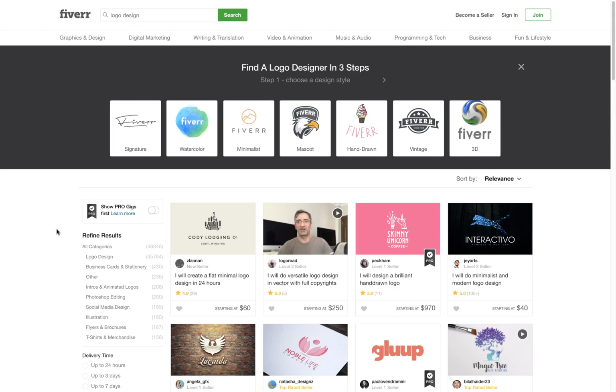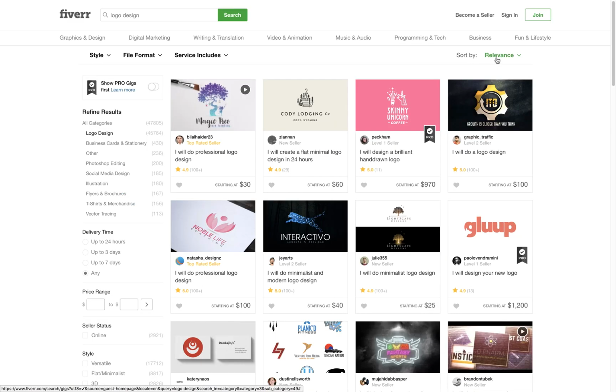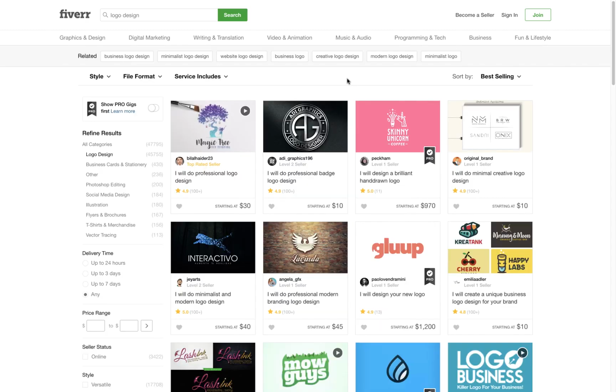So we highly recommend you stick to the normal gigs or listings on the page rather than use the Pro option. Now, what you can do to refine results is click on the logo design underneath refine results, and at the moment it's on relevance, and you can actually click on this and select best selling. The reason we do that is it means the logo designers that we're seeing have done more designs so we can gauge how good they are.